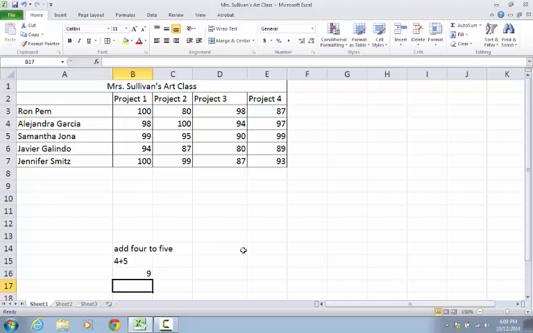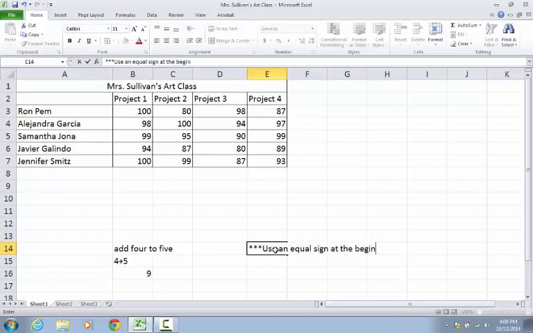So the really most important part here, I'm going to put it down here, all right? Use an equal sign at the beginning if you want Excel to complete the calculation.